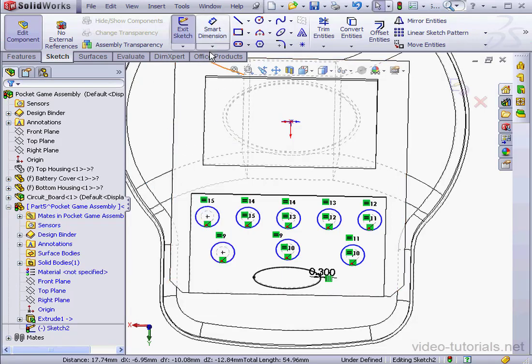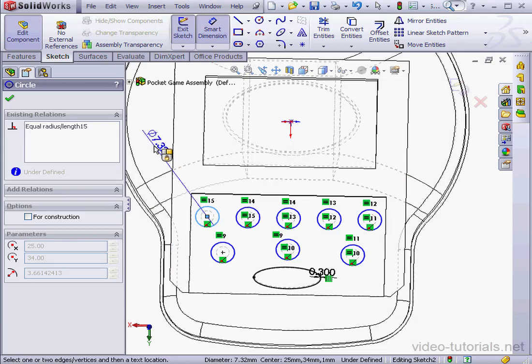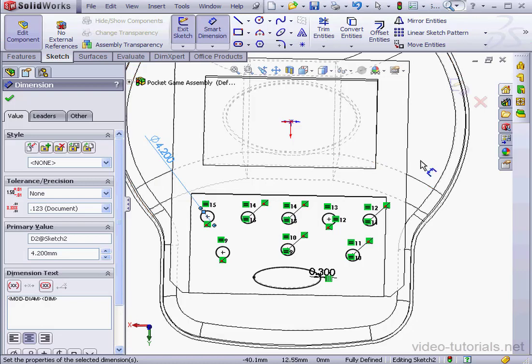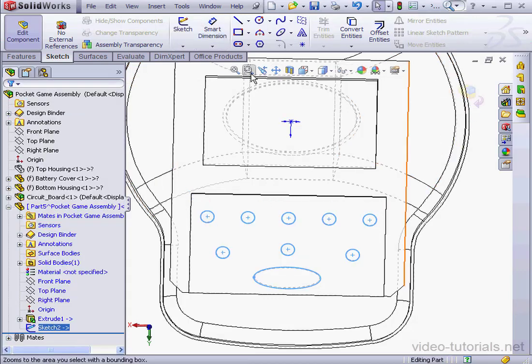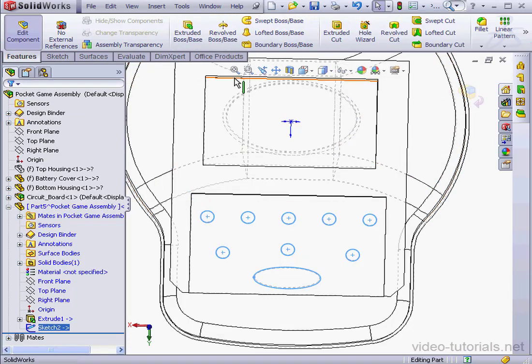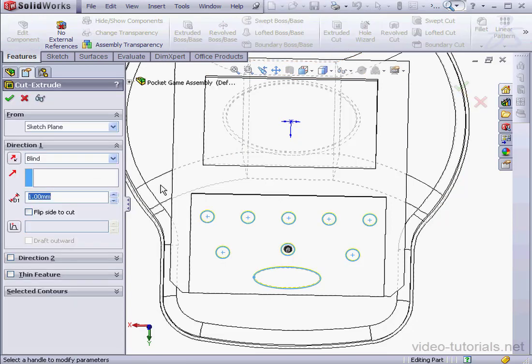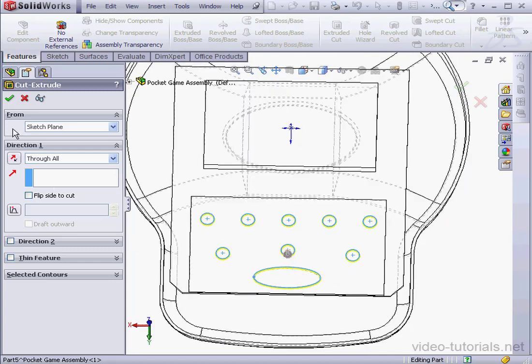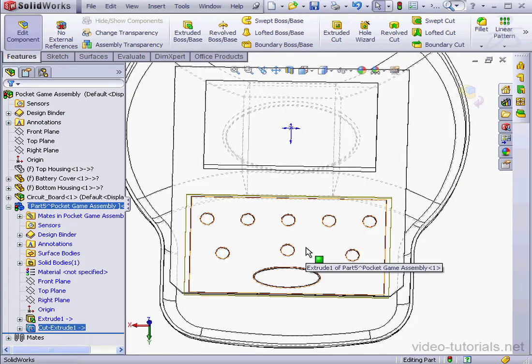Oops, right-click and select. OK, Smart Dimension. We'll make each circle 4.2 millimeters in diameter. Now let's exit the sketch. Features tab, Extruded Cut. End condition, let's use Through All. Be sure the cut points in the right direction. Let's click OK. Now let's return to Shaded with Edges view.